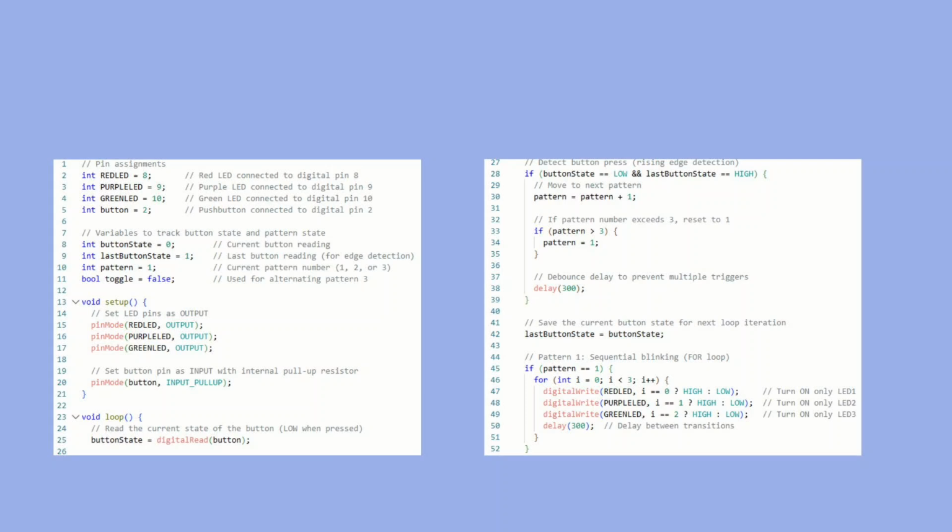Button state will store the current state of the button. Last button state is used to store the previous state for detecting button presses. Pattern is to track which LED pattern is currently active, starting from 1. Toggle is a boolean variable used in pattern 3 to alternate the LED states.